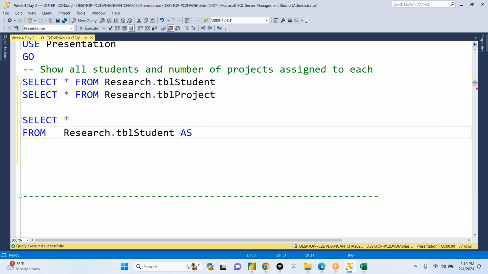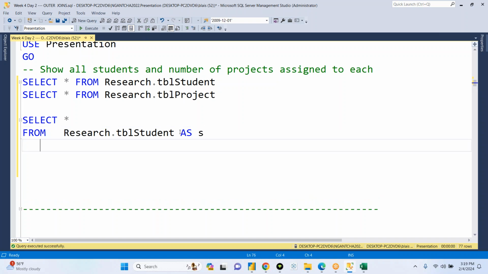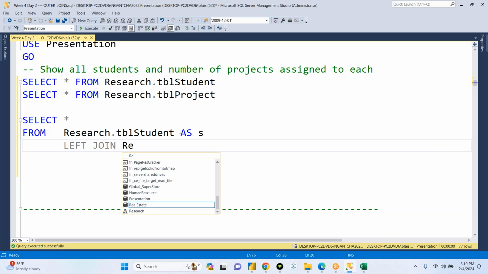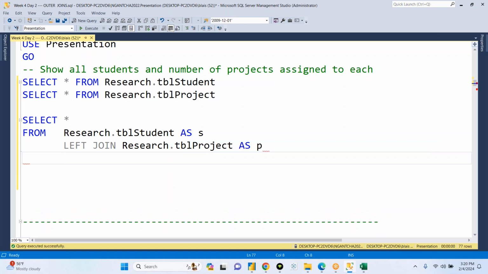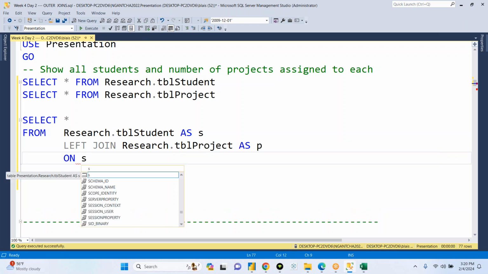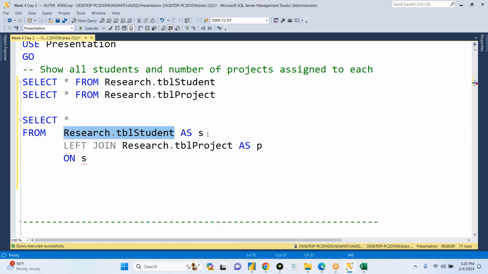See? So let me just call this S for student. I like using aliases. So this is going to be a left join. And then next, I can bring in that schema project table. And let's just alias this as P. Now the ON clause. We've seen that student ID is a mutual column. So from the student table, which is now S, instead of typing all of this long stuff, we just call it S. You can use any code. It's up to you to decide.